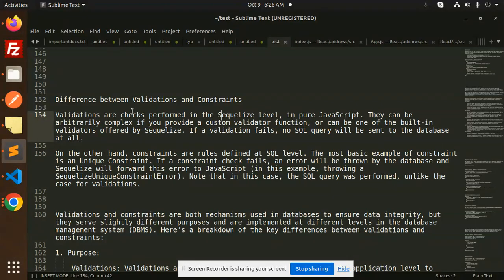Validations are the checks performed at the Sequelize level. In pure JavaScript, they can be arbitrarily complex if you provide a custom validator function, or they can be done with the inbuilt validators offered by Sequelize. If validation fails, no SQL query will be sent to the database at all. So in that case, validations are helpful.